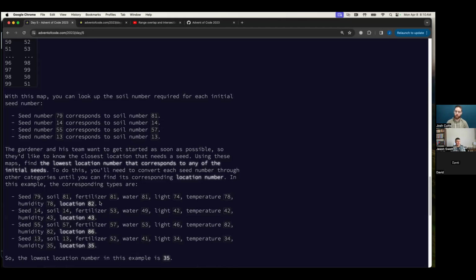Okay. It says the gardener and his team want to get started as soon as possible, so they'd like to know the closest location that needs a seed. And so it's like, speaking about the closest location obviously implies that we have a current location. We're located somewhere, and that place we're located has a relationship to the closest location that needs a seed. I'm just thinking out loud.